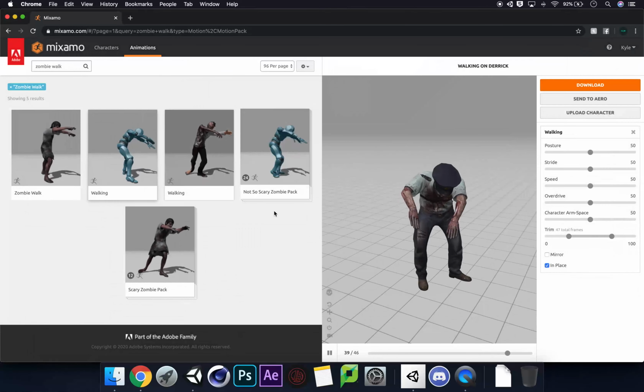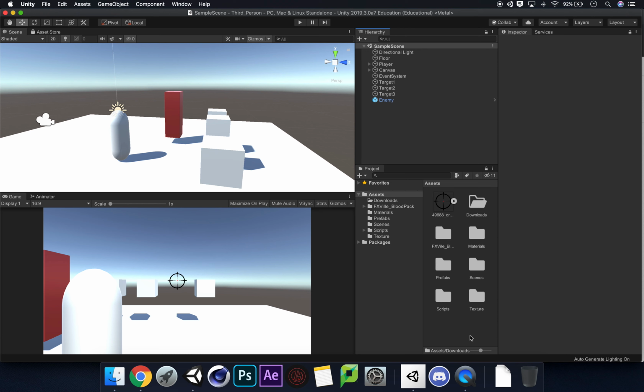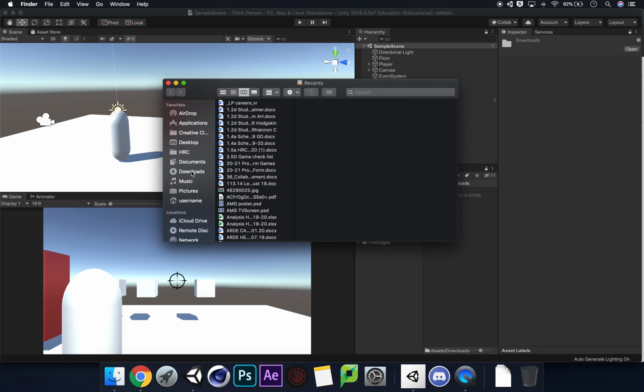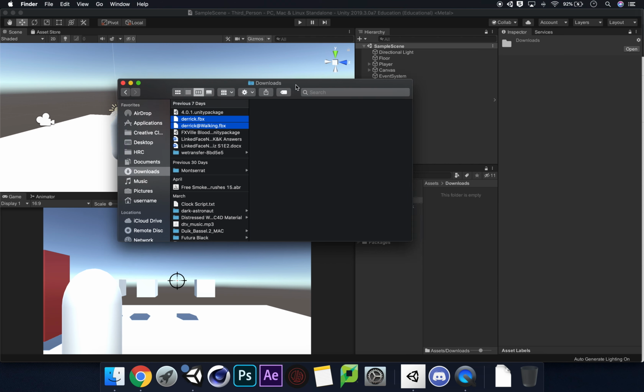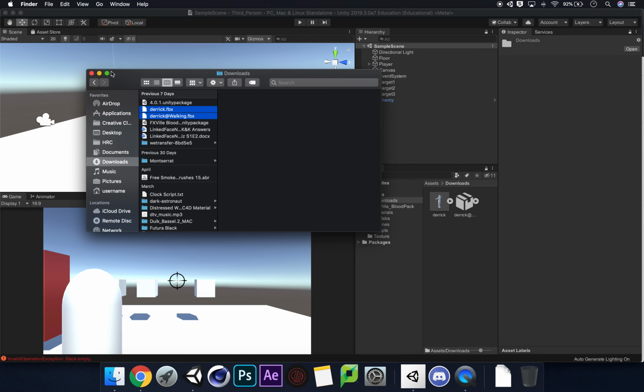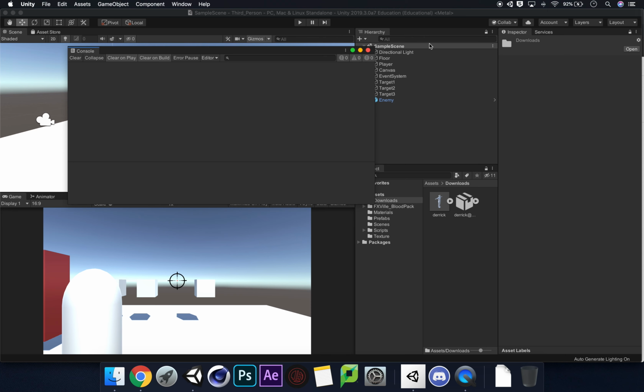I'll see if I've actually downloaded my character into Unity. I have an empty downloads folder, so that would suggest I do not. So I'm going to have to go into my files, because I know I've downloaded him somewhere. There we go, there's Derek, and there's the walking animation, so I'm going to add those in there, if that's going to play ball. There we go. Fantastic. Get rid of that. Cool.